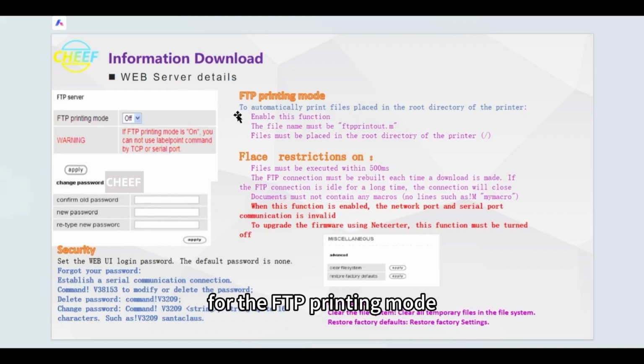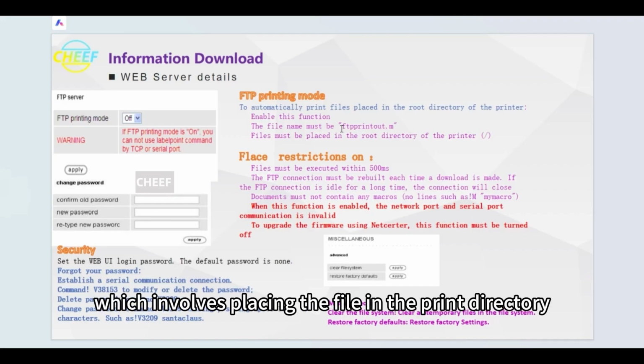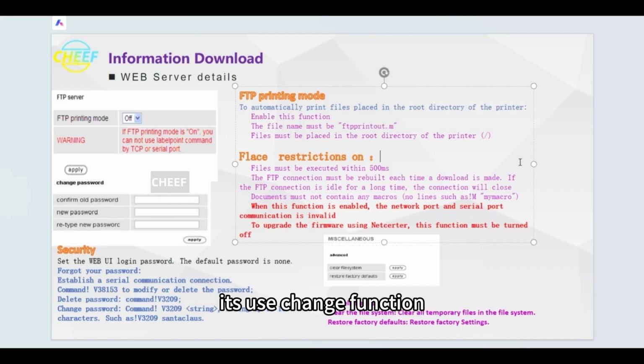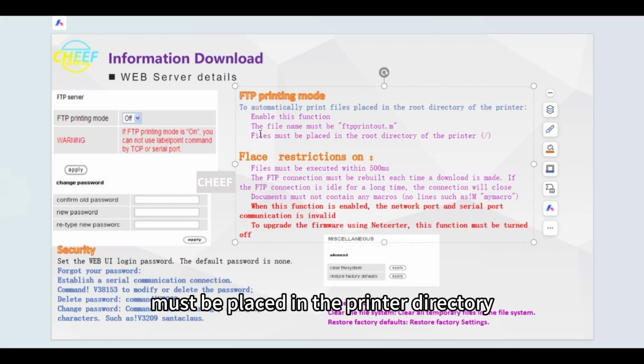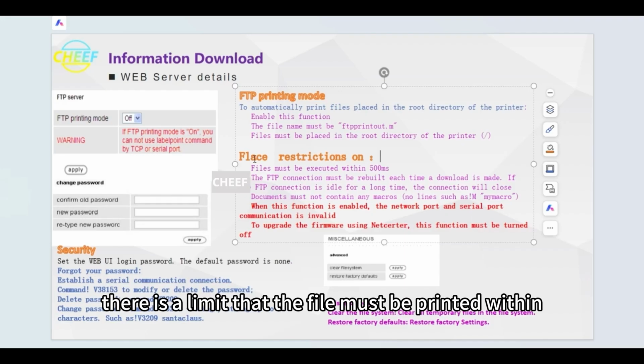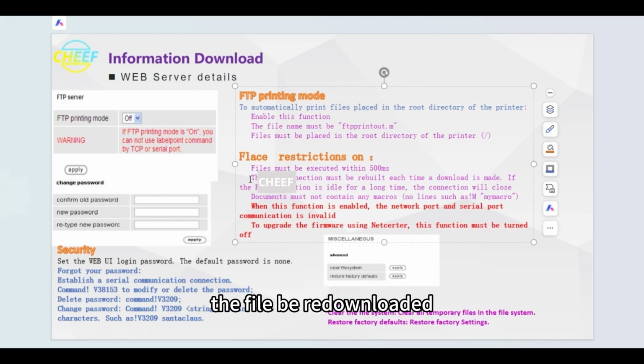For the FTP printing mode, you can select micro automatic printing, which involves placing the file in the print directory. Its use change function requires that the file name must be this specific file name, and the file name widget must be placed in the printer directory. There is a limit that the file must be printed within 500 milliseconds. Each of these completions requires that the file be re-downloaded.